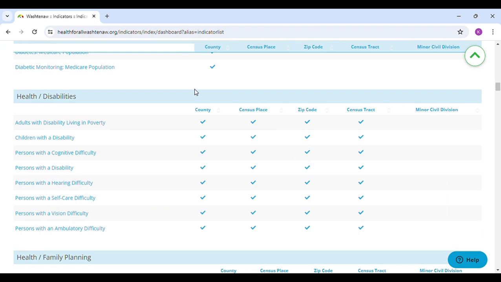So, for instance, we're looking at our top result here, which is adults with disability living in poverty. And we can see that that information is available at the county level, at the census place level, at the zip code level, and at the census tract level.